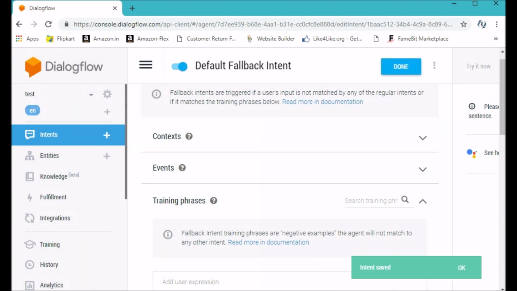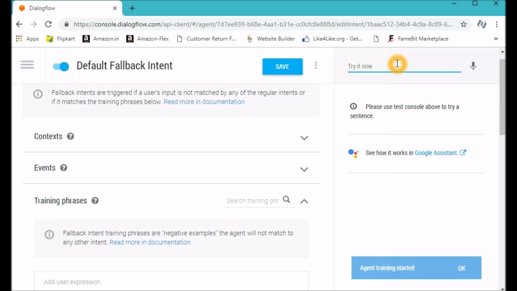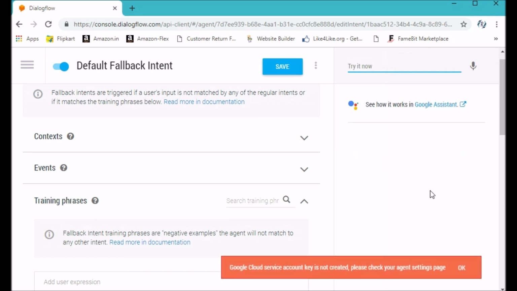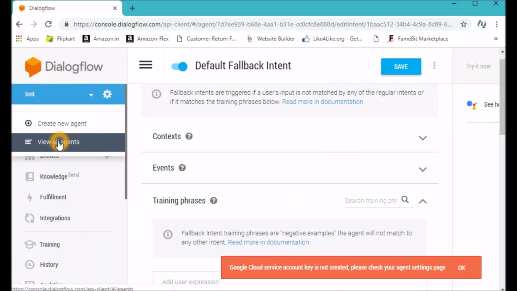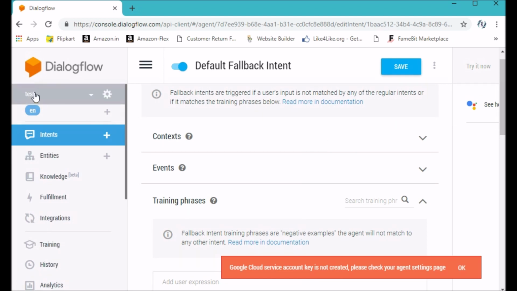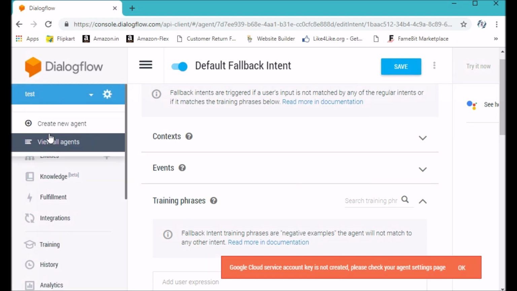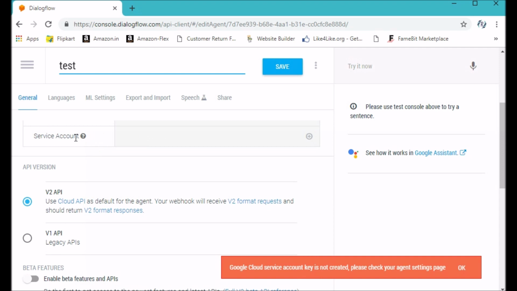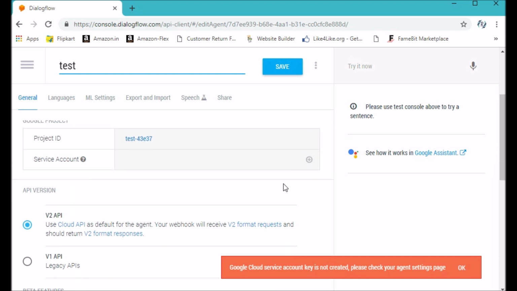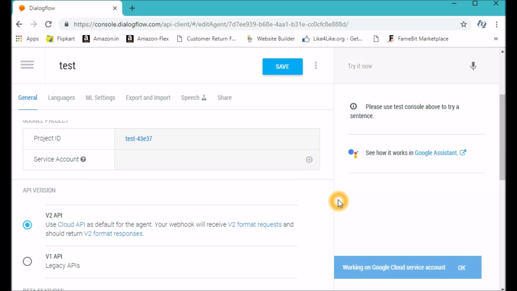Now let us try it from here. Hi. Okay, there is an error. The Google Cloud service account key is not created, so we need to create the key. Test, view all agents. Here is a service account key which has to be created. Now it is created automatically and save.